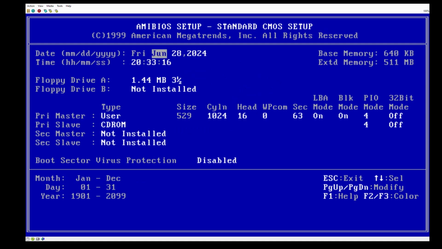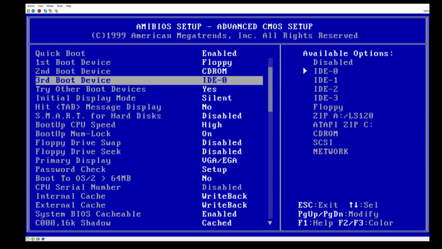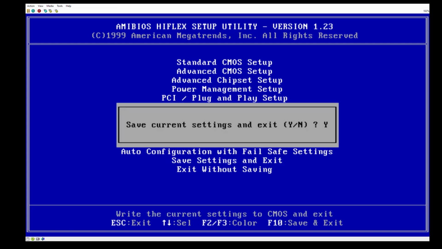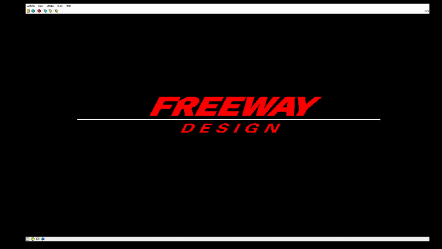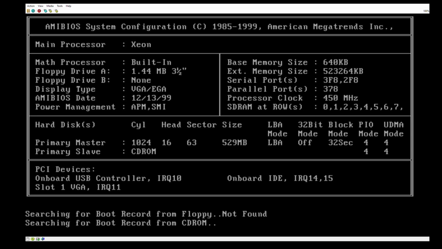Okay, user. So I take it the first one is IDE 0. So we need to go to 0 first. So we need to go back up here. All right, I've got it already. All right, no worries. Save and exit. Yeah. There you go.